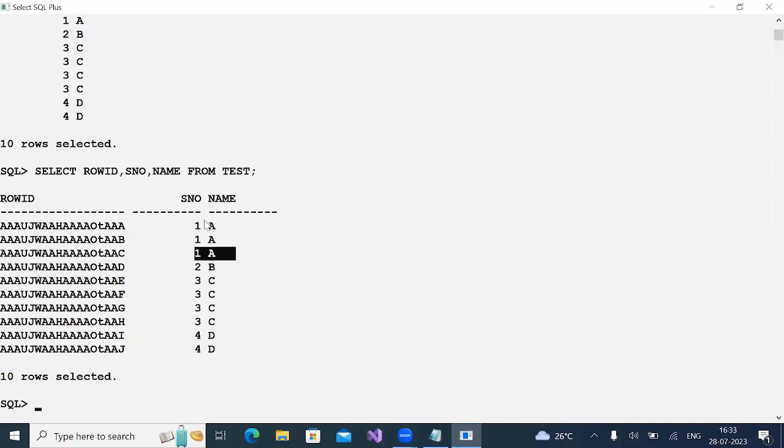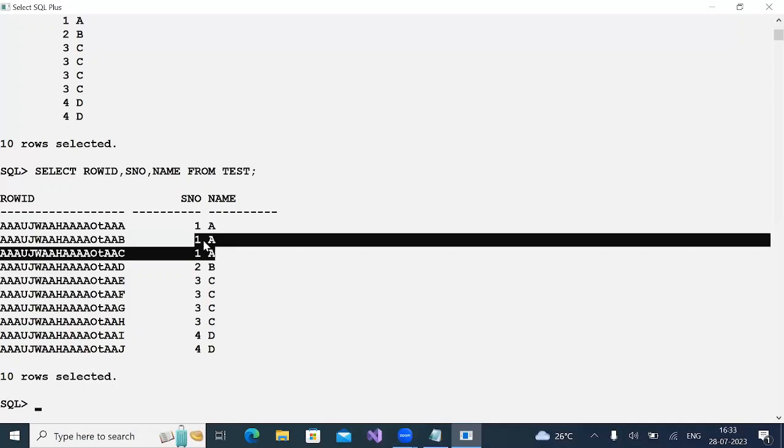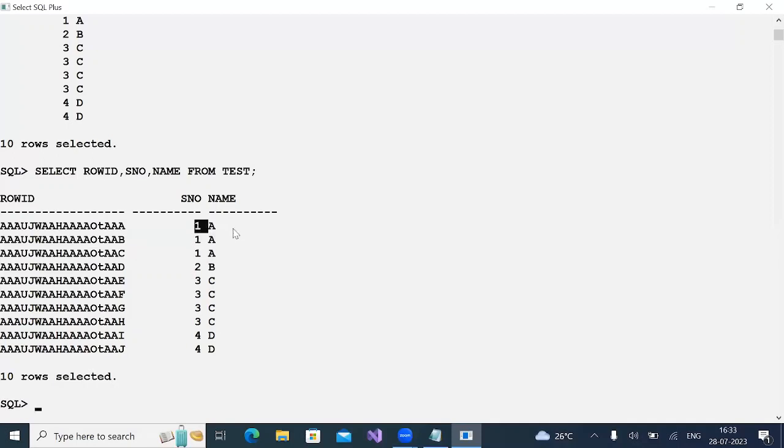Now what I want to do: we have 1A, 1A, 1A, but whatever duplicates are there, I want to delete them and keep one 1A. Suppose I want to delete like this, is it possible or not? Tell me. I'm writing serial number equals 1. Are the duplicates possible to delete now, if I execute this query?